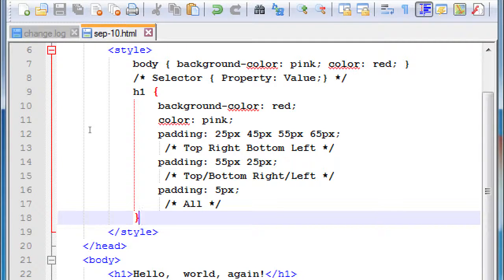But any editor like Notepad++, Sublime Text, Text Editor, Eclipse, etc., should have ways to make writing code easier, like little flourishes like that. So this is just telling me that this is where my heading 1 selector ends. That's at about line 18 before the end of my style declaration.